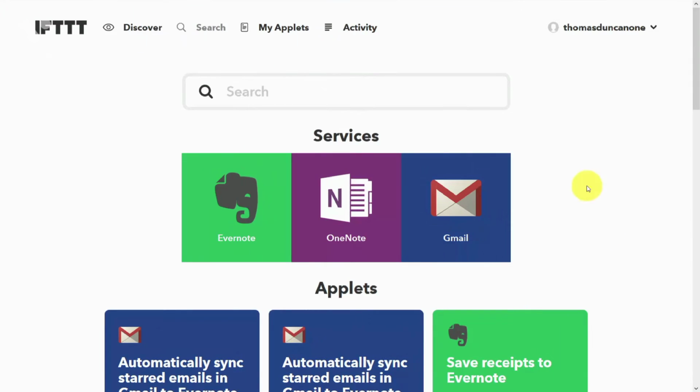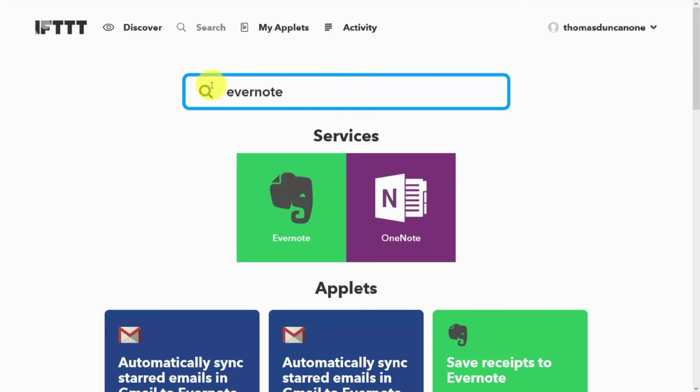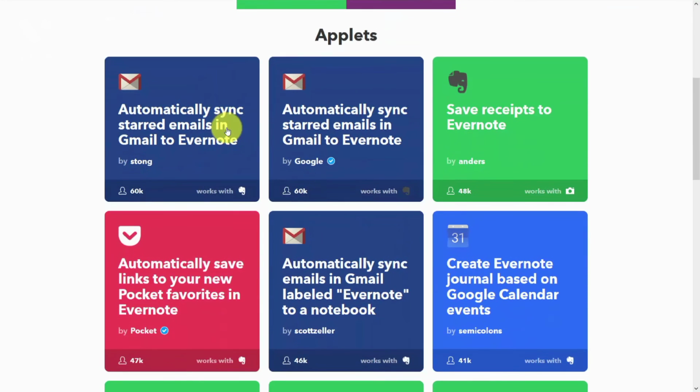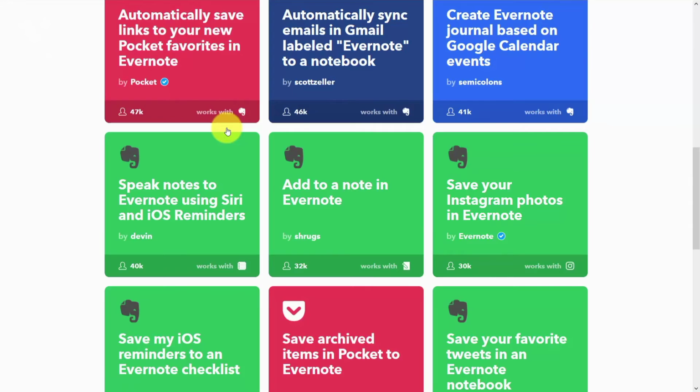Now, once you do that, you'll then want to come back to the main screen in IFT, and you'll want to know which services actually integrate with Evernote. And so what you'll want to do is write Evernote into the search grid, and then you'll notice the applets that come up at the bottom telling you which recipes are going to be available to connect 2 services together, where one of them is going to be Evernote.